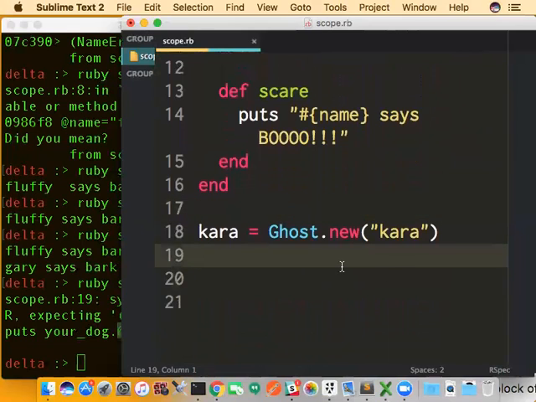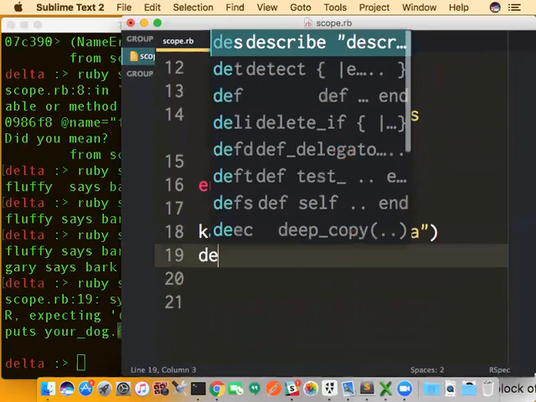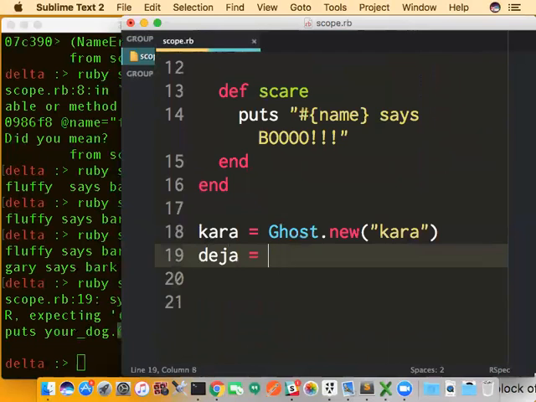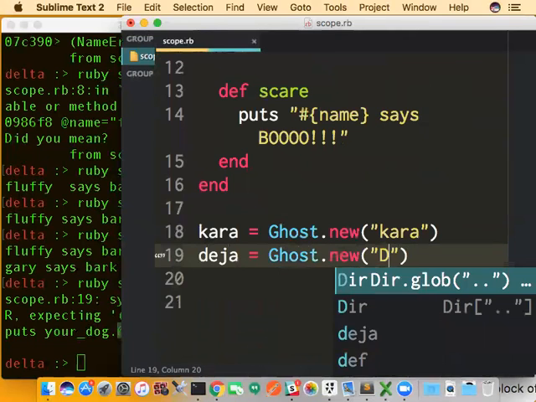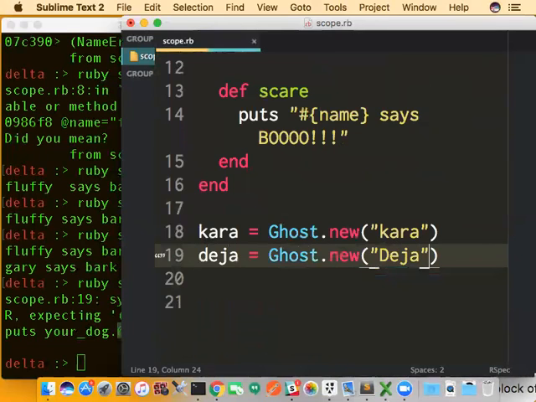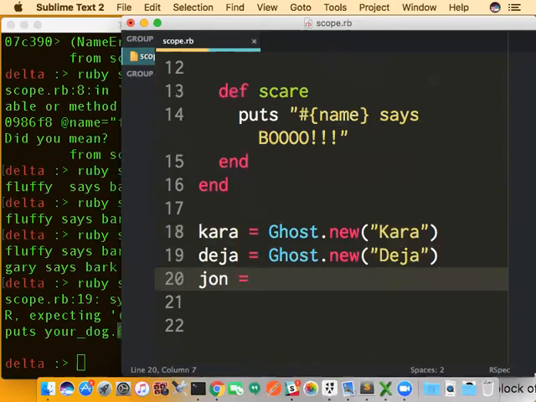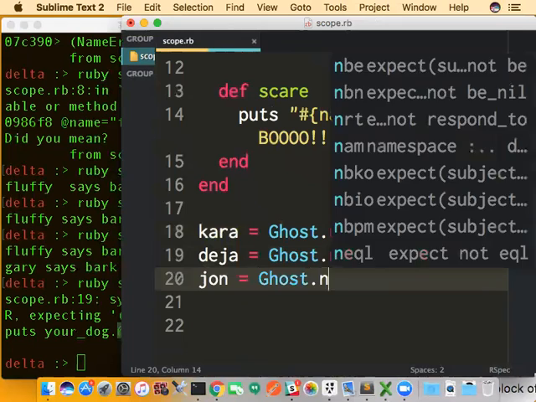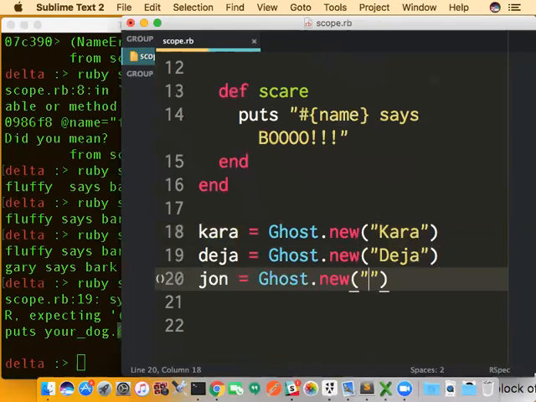Who else wants to be a ghost? Deja wants to be a ghost. Okay. I should do that as well. Okay. Who else? I'm gonna make John a ghost because he's not here. Okay.